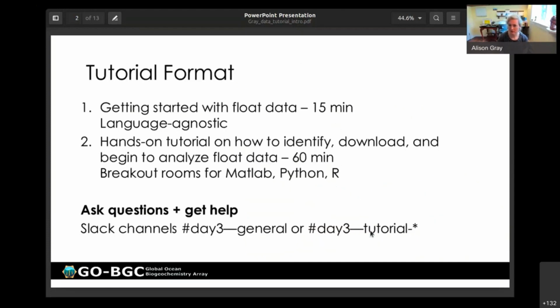Okay, so the format, which I think maybe Andrea covered a little bit: I'm just going to talk briefly about language-agnostic parts of getting started with float data. And then we'll break out into these hands-on tutorial sessions in breakout rooms and really give you a chance to practice selecting data, finding data, downloading it, and starting to look at some of the float data.